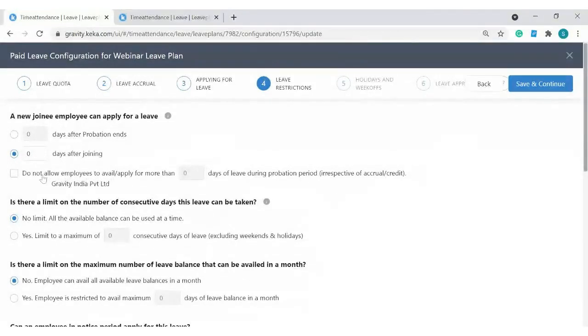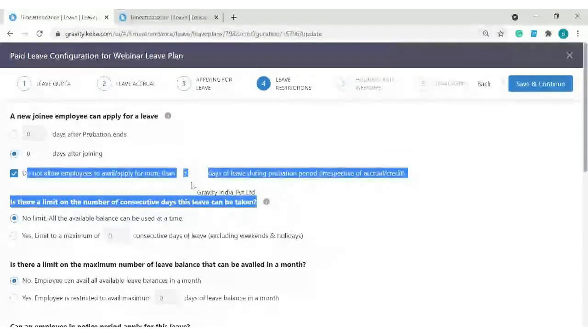But during the probation period, I don't want candidates on probation to take more than 3 leaves during the entire probation period, be it 2 months or 3 months or whatever. I only want them to take 3 leaves. Then you can just select this option: Do not allow employees to avail more than 3 days of leave during the probation.